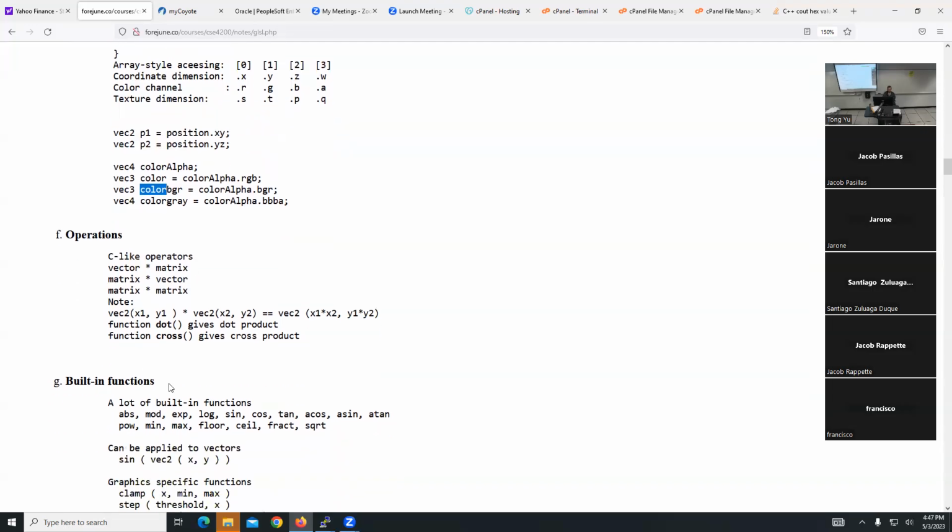And also besides that, it has some built-in math functions especially for you to do math. Like abs meaning absolute, mod, exponent, log, sine, cosine, tangent, arc cosine, arc sine, arc tangent, power, raised to a power, minimum of variables, maximum, the floor function, ceiling function, the fraction of a number, the square root of a number.